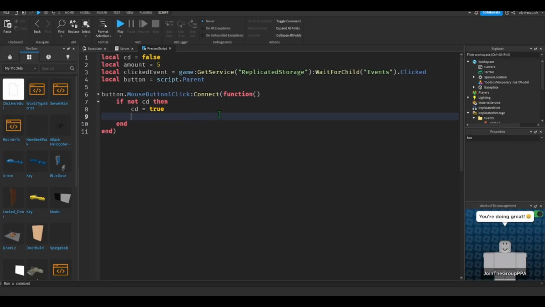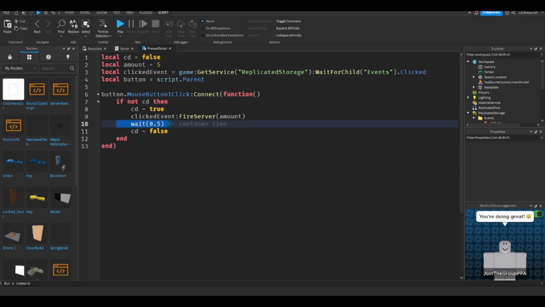Alright, so now we're going to get the clicked event and fire the server, and then we want to give it the amount of money. Now we can do wait 0.5 seconds, and then cd is equal to false again. So this is your cooldown time. You can change this to 1 second, and you have to wait 1 second before you can click it again.